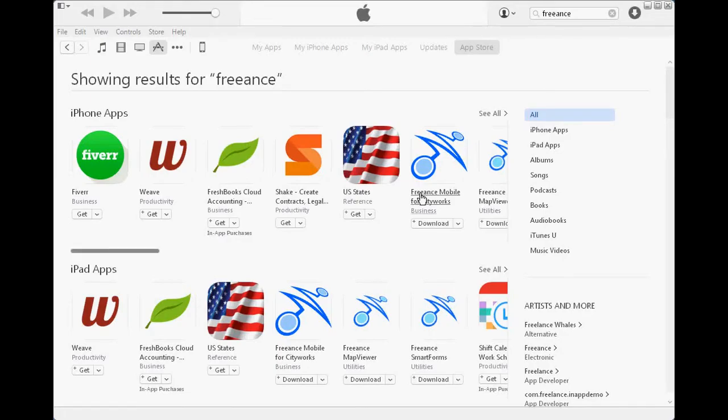Show you today how to provision and sideload, or direct load, a Windows or iOS application, specifically Freeance Mobile. And this is done with your iPad, your iPhone, your iPad mini, and iTunes Store and a USB cable. So the first thing we need to do is take our iPad, iPhone, iPad mini and connect it with a USB to my computer and bring up iTunes application.